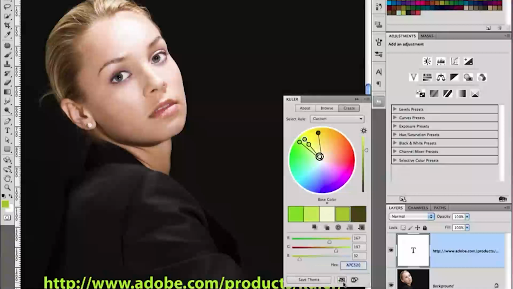So let's say for this one here, I want to add it, and you can see there just up the top here in my swatches, those colors have now been added to my color swatches in Photoshop.